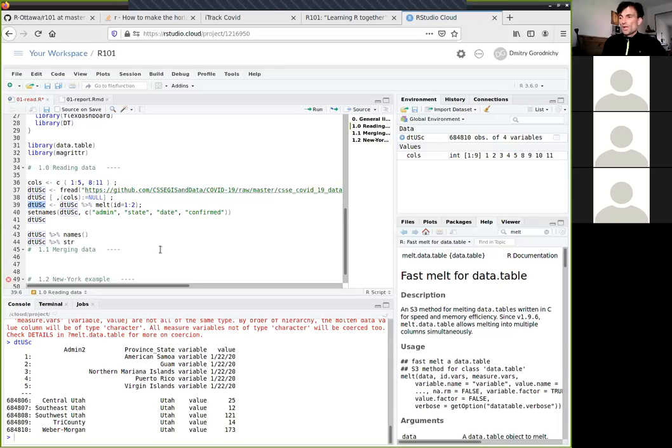And now you see very well your table, the meaning of the table. It's beautiful now. Look, it has admin, which is city. It has province, state, and variable. And variable in this case will be a type of metric, which is either confirmed cases, death cases, or recovery cases. And you have a value.